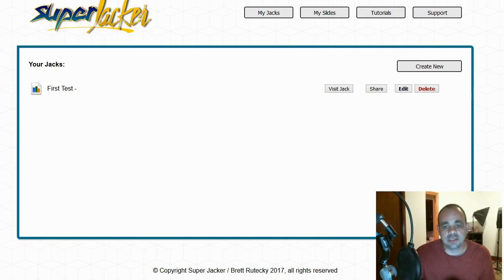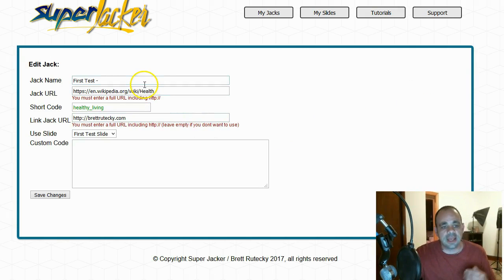So you can see I actually made a test here. I'll go ahead and edit it so you can see the features. I simply enter the name, and that's for my reference only. I enter in the URL that I want to jack. In this case, I'm jacking an article on Wikipedia. I type in the short code that I want. I enter in my link URL, and this is the link URL that all of the links on the website that I jack are now going to point to.